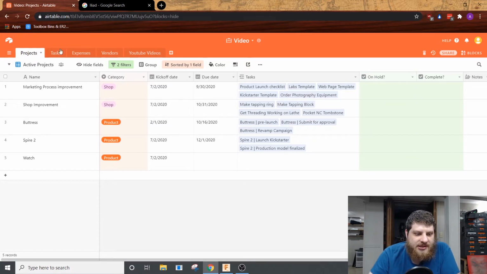If you look here, this is the projects tab. This is the highest level tab on our Airtable. Notice up here it says active projects. These are checkboxes for on hold and complete. This is all of the information on the actual project itself. There's the name, there's categories that it can fall into that we can use to sort them, the kickoff date, the due date, different tasks, is it on hold or complete, and then any other notes we have.